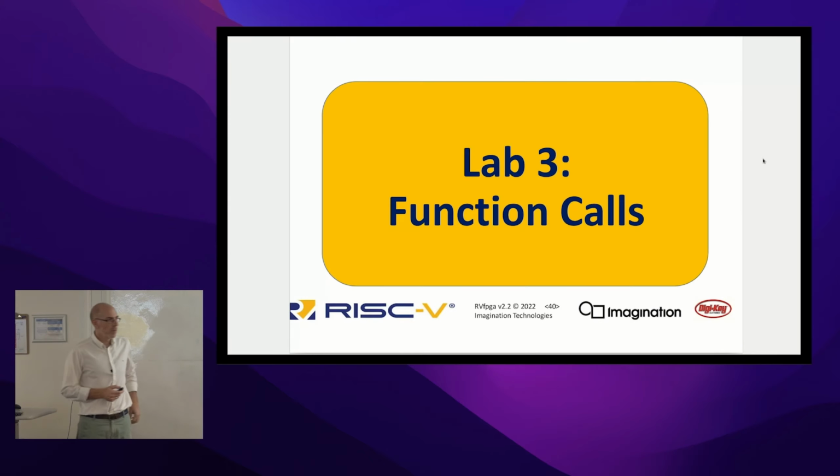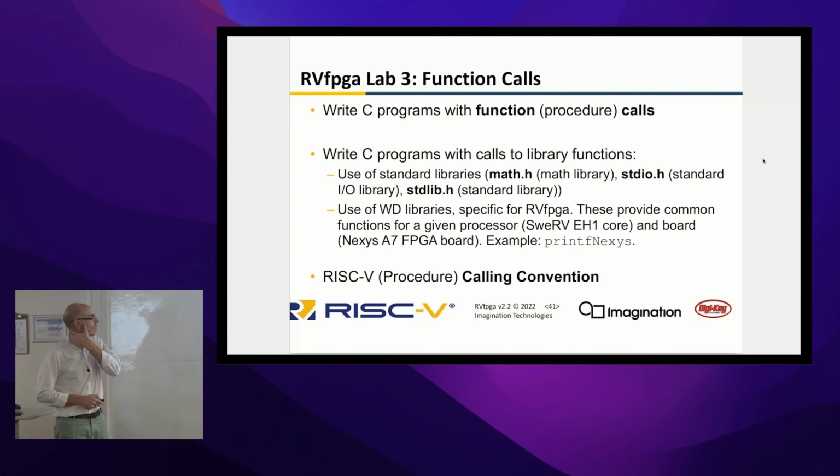So let's go on with lab 3. In lab 3, we analyze function calls. We first explain how to write C programs using function calls. Then we show how to use library functions.